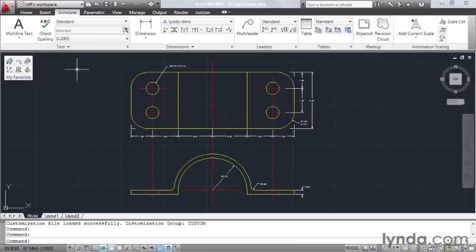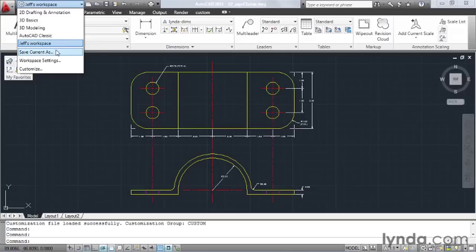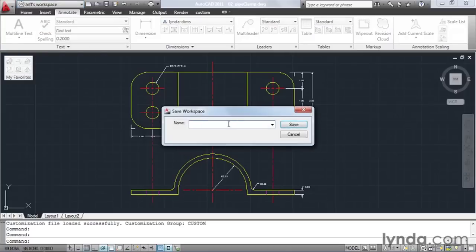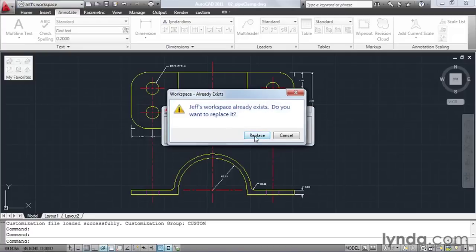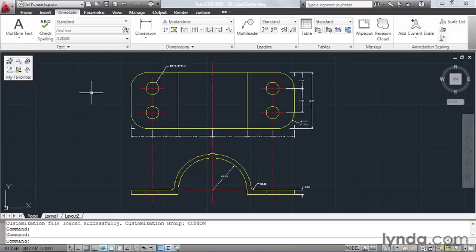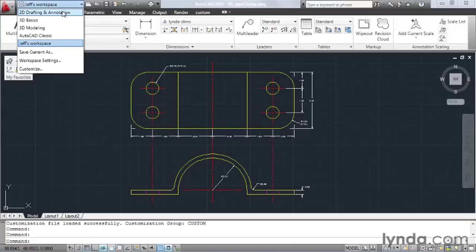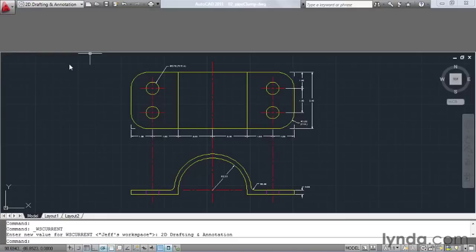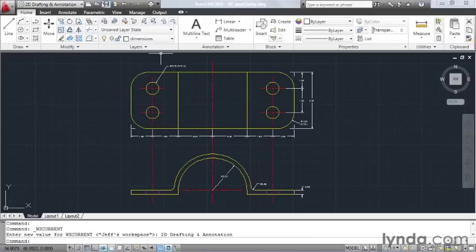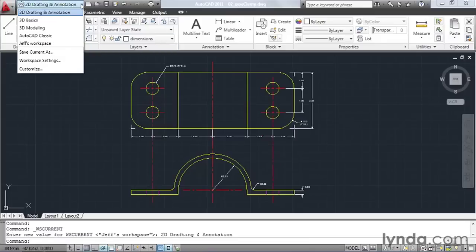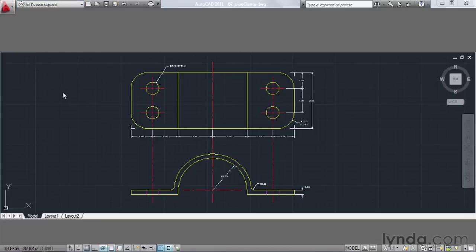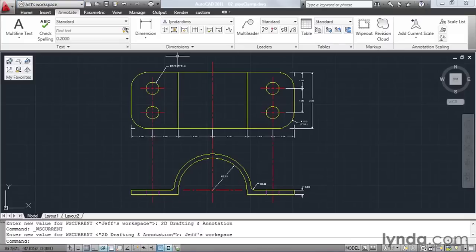Now that I'm finished making changes to my workspace, I'm going to click this flyout. I'll come down and select Save Current As. I will select my workspace from the list, and I'll click Save. And then I'll click Replace to overwrite the original. This means that if I go to the flyout and select 2D Drafting and Annotation, I am back to the stock ribbon. Click the flyout again, and I'll select my custom workspace, and I've got my own customized ribbon containing my own tabs and panels.